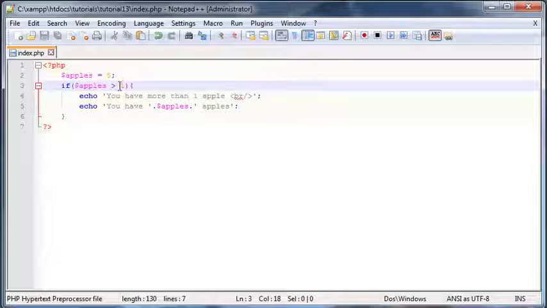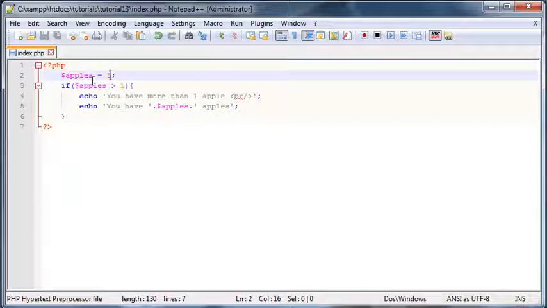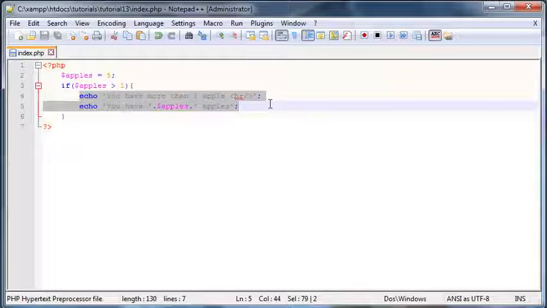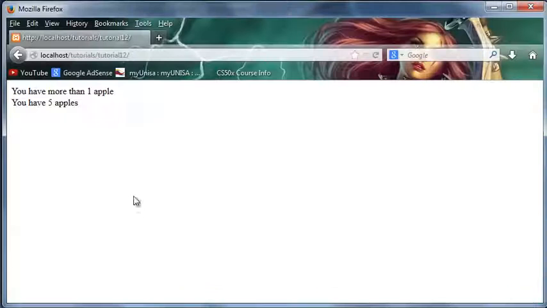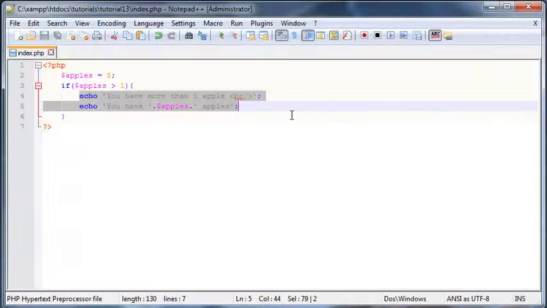Now you guys already saw the greater than operator from the previous tutorial, which checked if the value of apples was greater than 1. Because apples was 5, so 5 was greater than 1, this code ran and we got this stuff printed out in the browser.